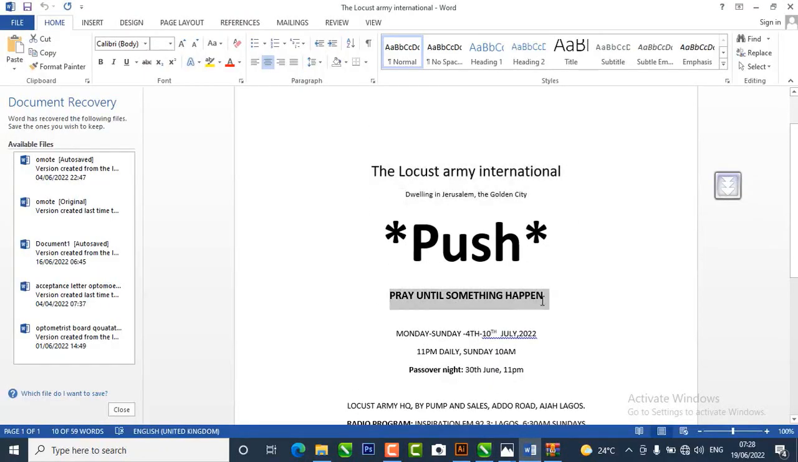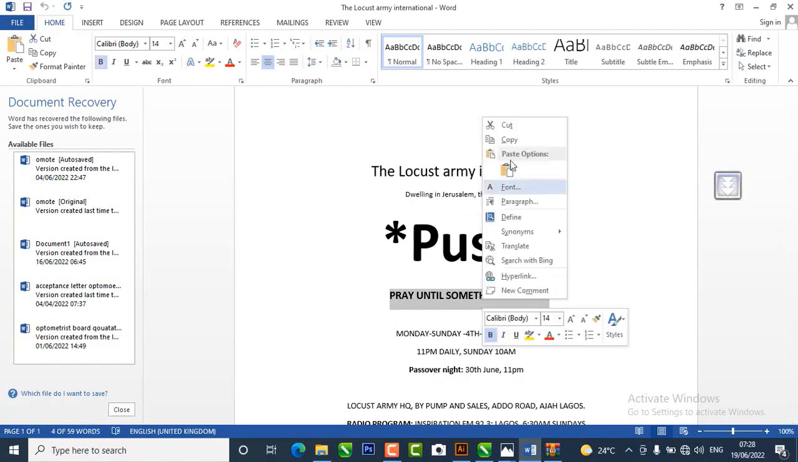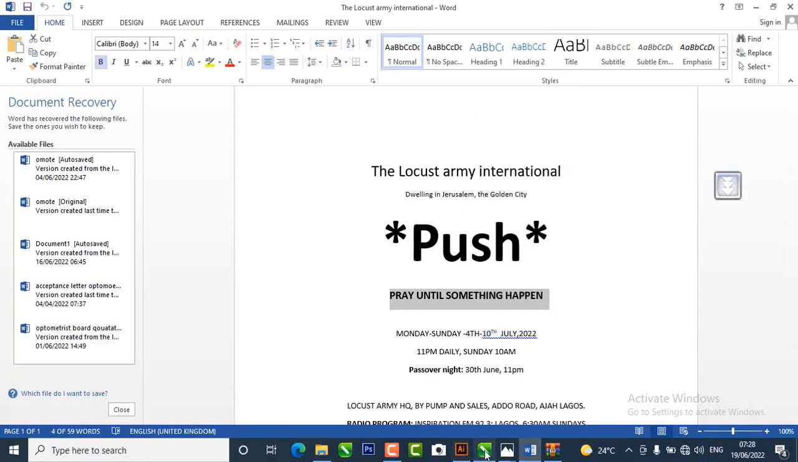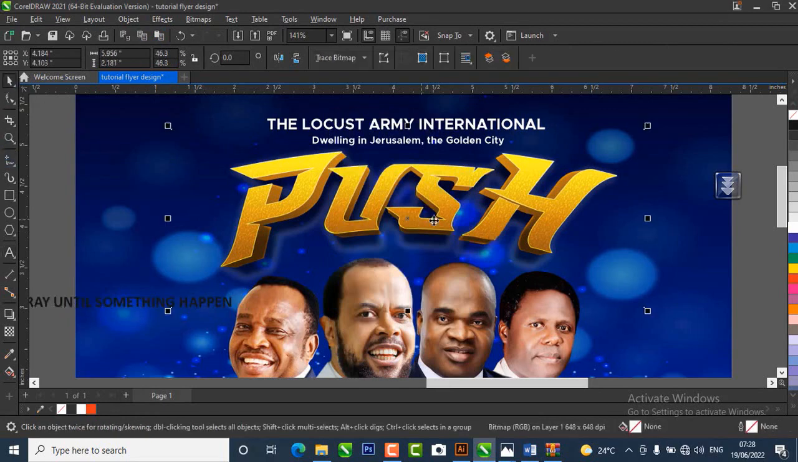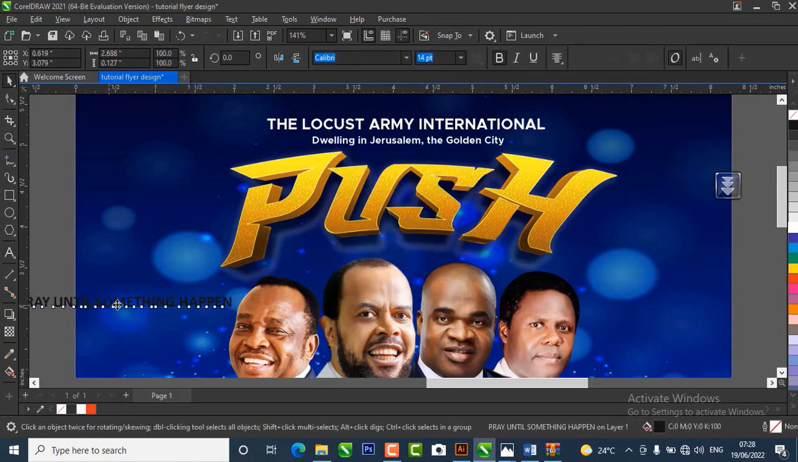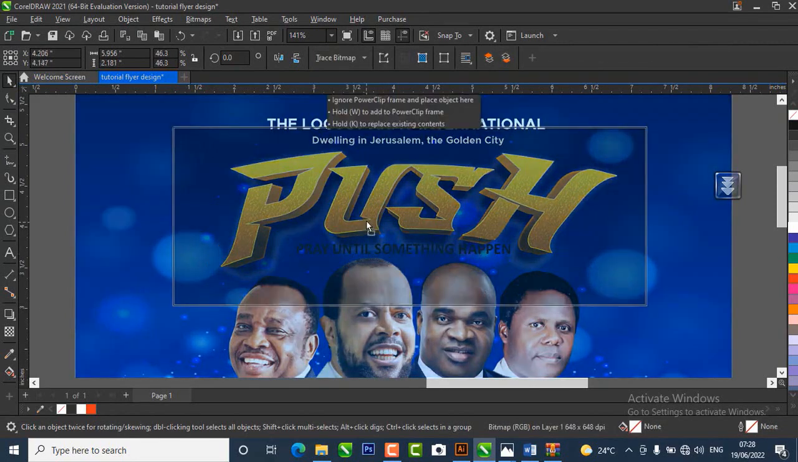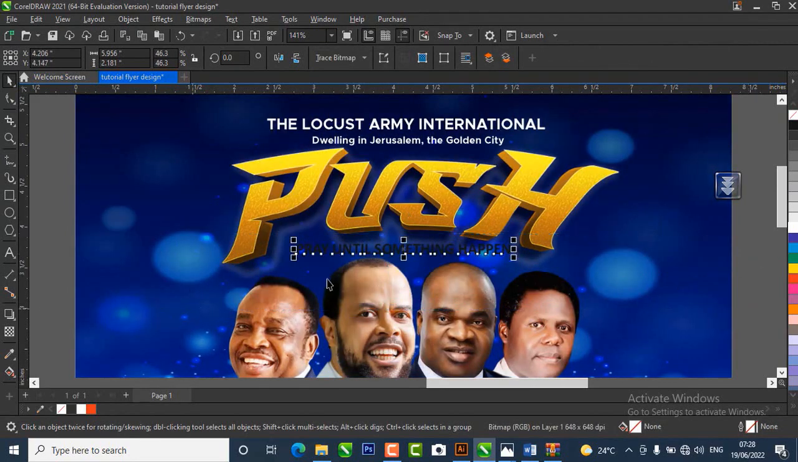I'll copy. Copy. Use our text, paste, okay, maintain, good. Right now we are going to put this under push. I'm going to change the font.